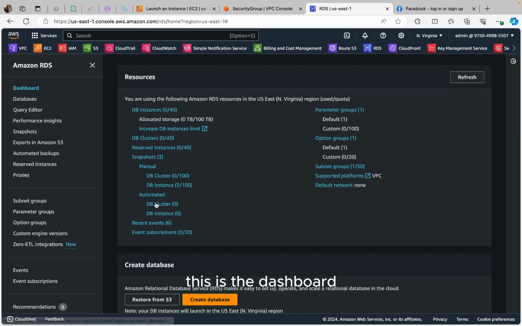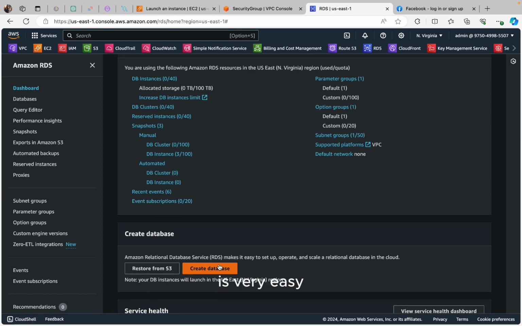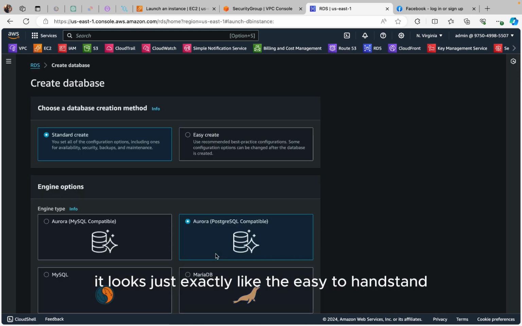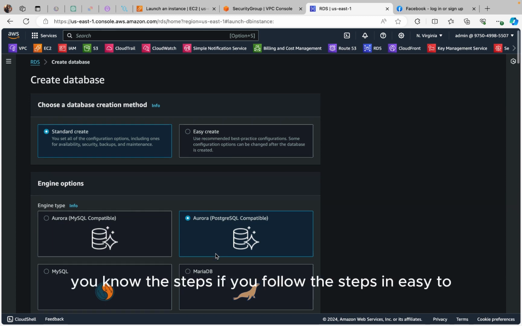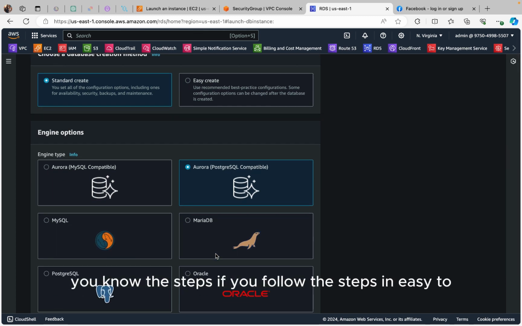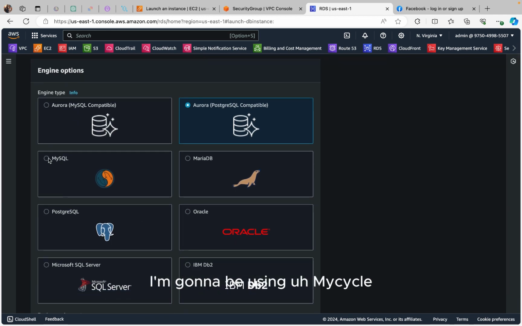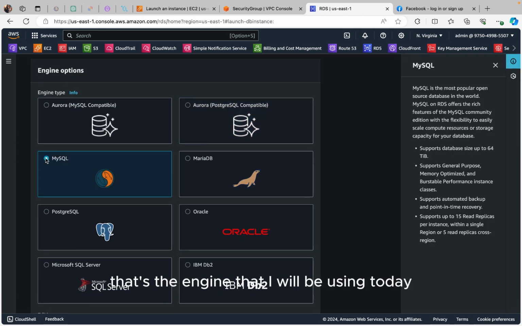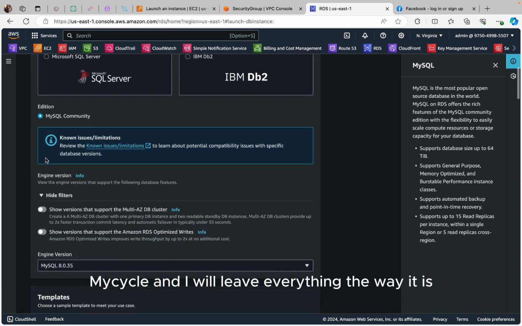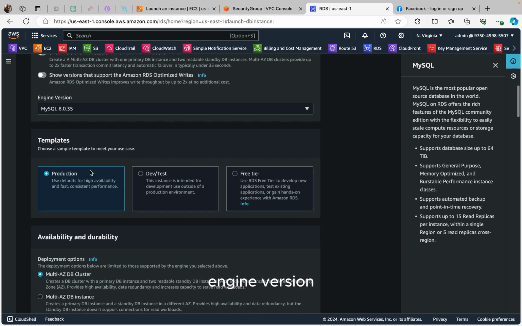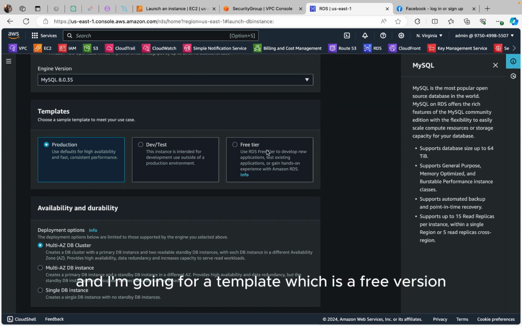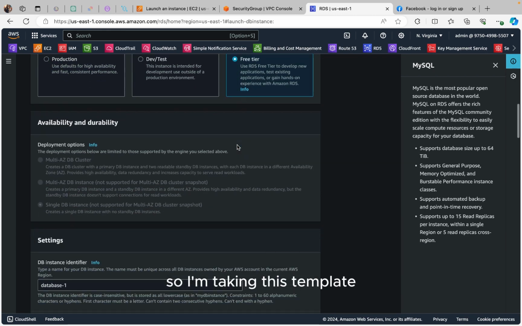This is the dashboard. If you are doing this for the very first time, it's very easy. One good thing about it, the database here looks just exactly like the EC2 instance. The various steps are very similar. If you can launch your EC2, you come to the database, you can almost do the same. And here I'm going to be using MySQL. That's the engine that we'll be using today, MySQL. I will leave everything the way it is, the engine version, and I'm going for a template which is a free version. So I'm taking this template.